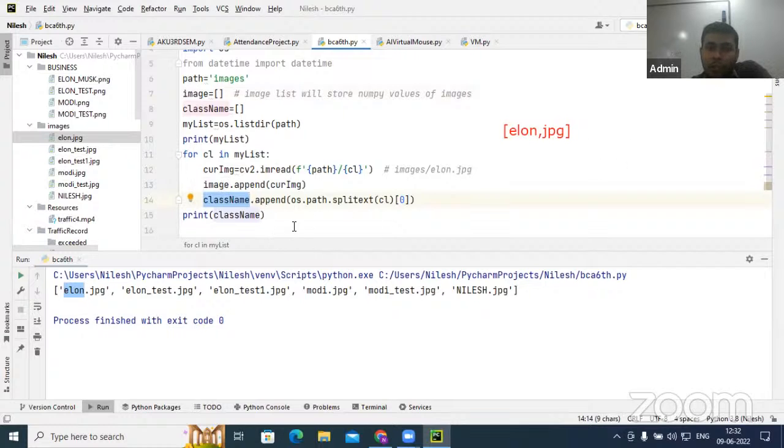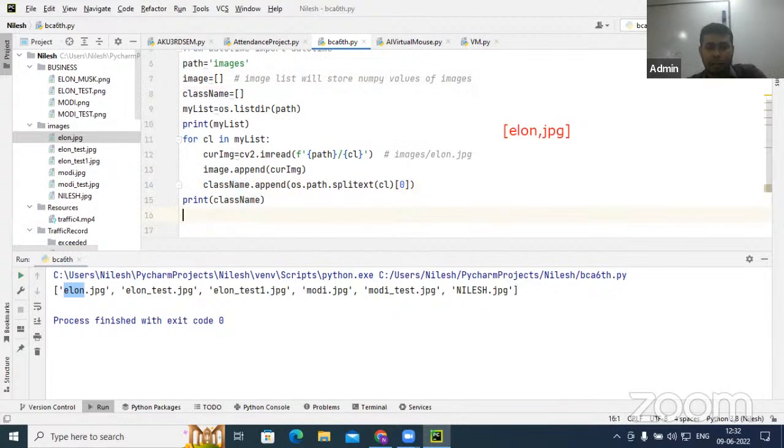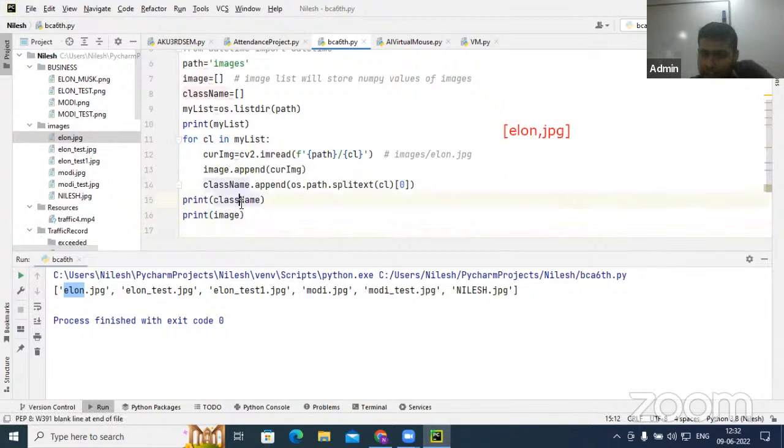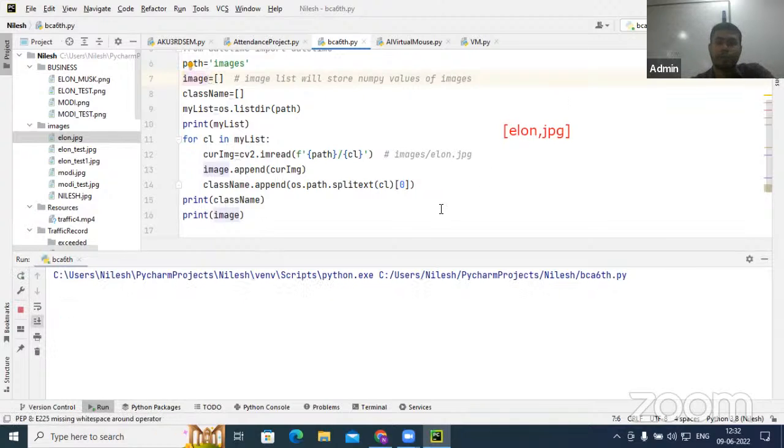If you want to print all these things, let me print two things: class name and images. I am going to print the class name list and also the image list to see which values have been stored in these lists. So for this, we are going to run this code.